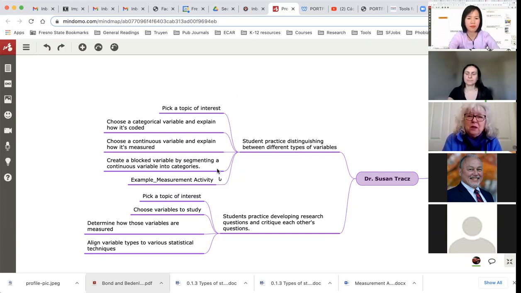Now, in the online environment, I set up rooms and give them an assignment, and they have to talk because they're in a small group and it's structured. For example, a couple of weeks ago I had them give examples of categorical, continuous, and blocked variables. For some reason, students have a hard time distinguishing between different types of variables, and unless you know what your variables are like, you don't know what statistical technique to use.